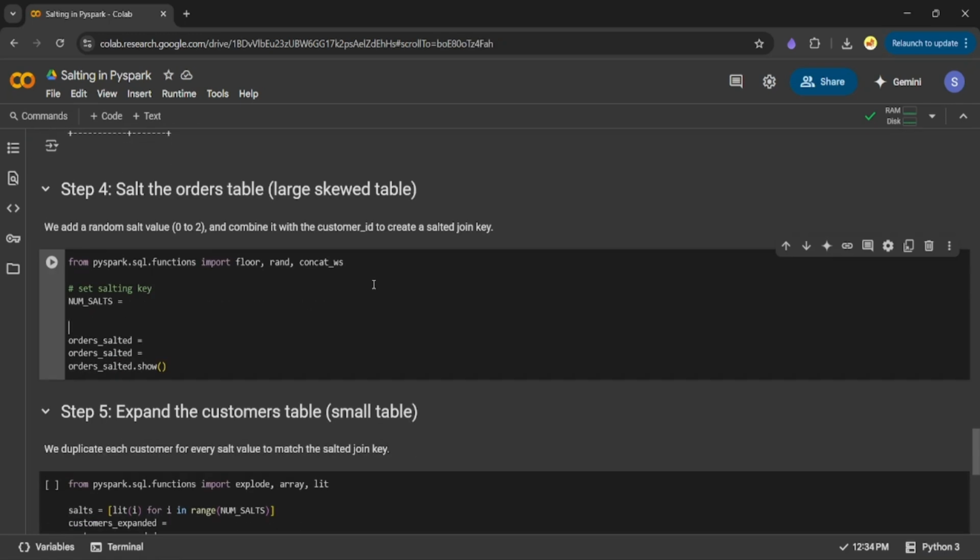We start with salting the big table. First, we salt the large orders table because that's where the skew exists. So, starting with setting up the salt key with value equal to 3. Next, we generate a random number from 0 to 2 using the random function and floor function. That's our salt.